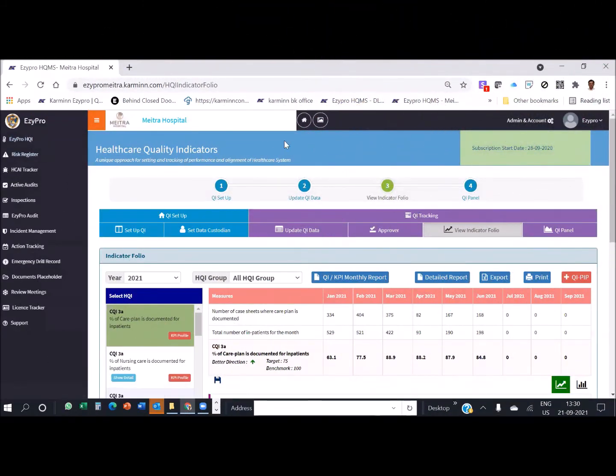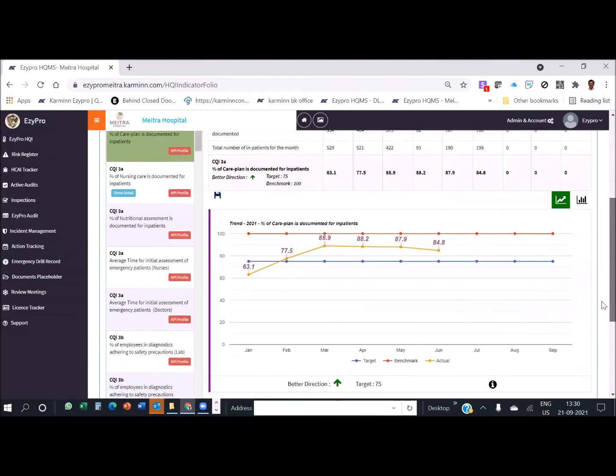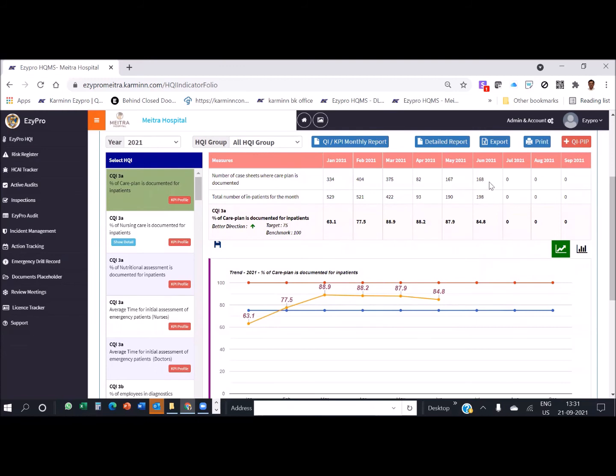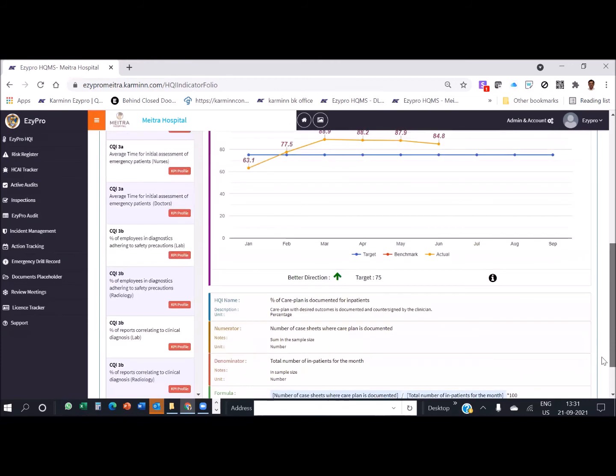One of the pain areas of many hospitals is computing the quality indicators, and there are quite a lot of them that have to be computed every month. So here you have the quality indicator, for instance, percentage of care plans documented for inpatients. You can see the trend chart currently, and the target and the benchmark are also given here. This data comes from how many inpatients there are and how many of them have been documented. This data is being inputted by various people assigned in the hospital, so these calculations come very quickly, and all the formulas are automatic.